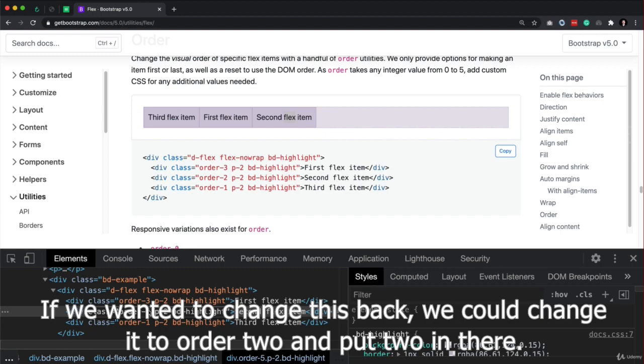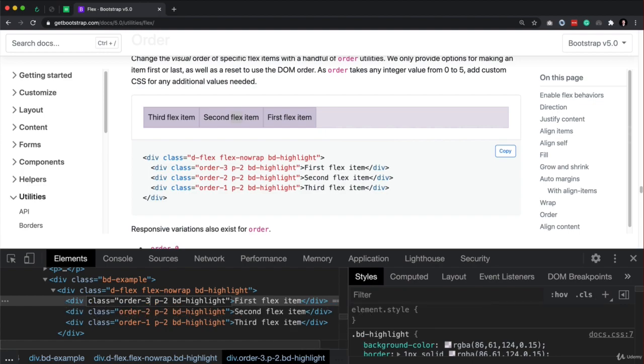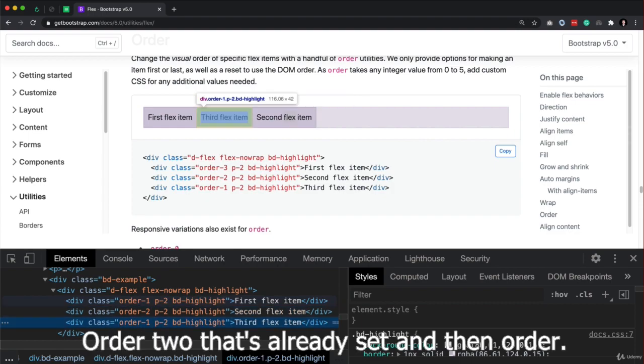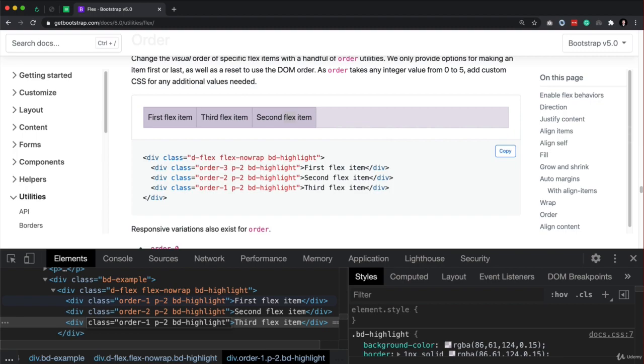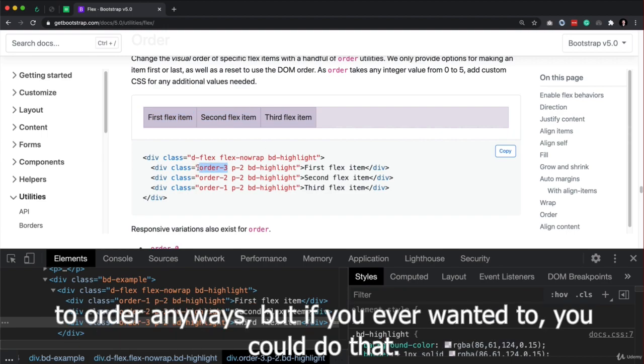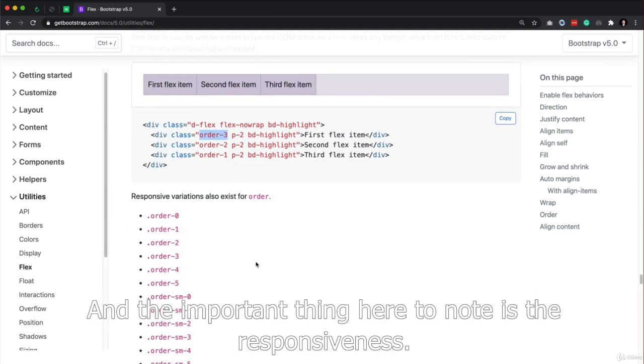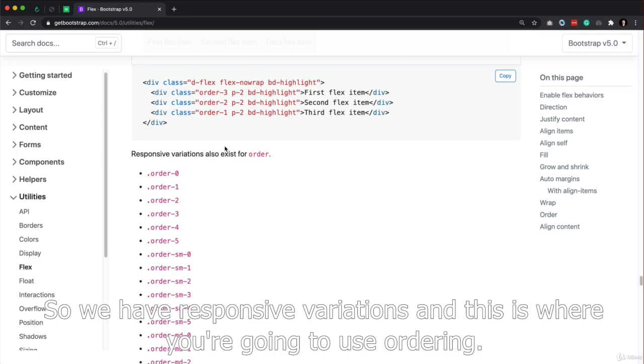If we wanted to change this back, we could change this to order-2 and put 2 in there. Or if we wanted to put this back to normal, we could say order-1 for the first flex item. Order-2, that's already set. And then order-3, and this puts it back into regular ordering, which sort of defeats the purpose of being able to order anyway, but if you ever wanted to, you could do that. And the important thing to note here is the responsiveness. So we have responsive variations.